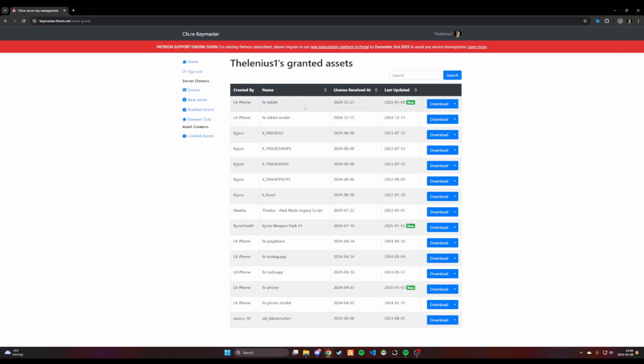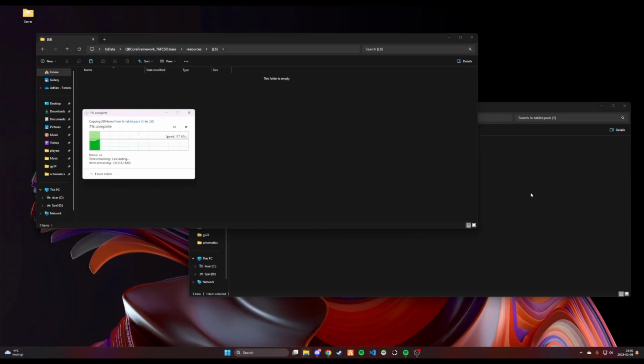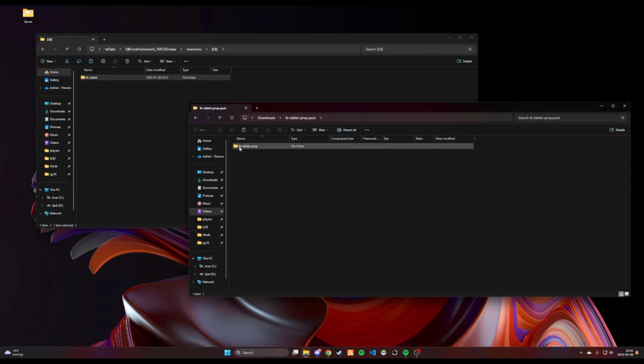Only the LB Tablet is necessary, but if you would like the model when you're holding it in your character's hand, you can download the model here. Good. Drag and drop. Perfect. Now go to the LB Tablet prop. Drag and drop. And perfect.